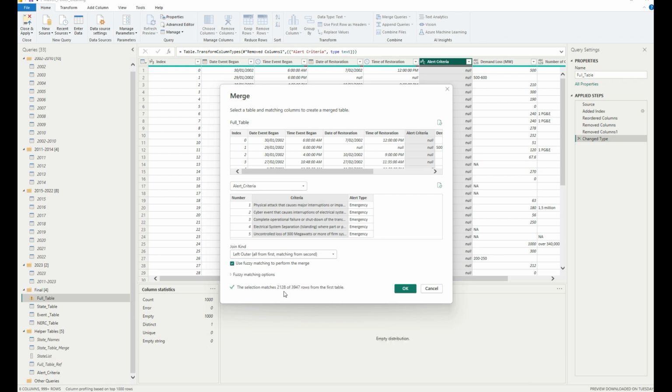So we've got 2,128. I'm going to accept that, because I know that, if you remember, for the first number of years, like the first 10 years, there were no alert criteria on it. So we only have maybe in the region of half, or just more than half, of our data. So that seems about right.